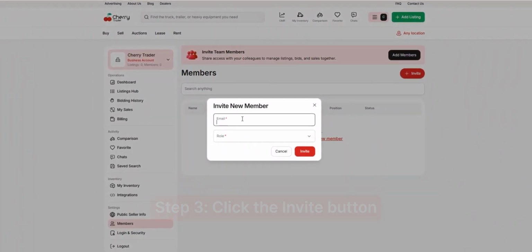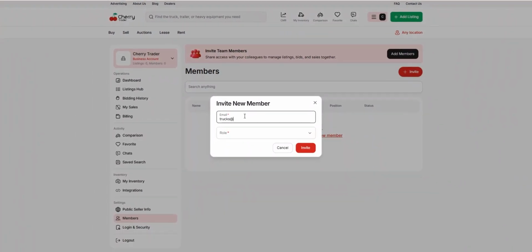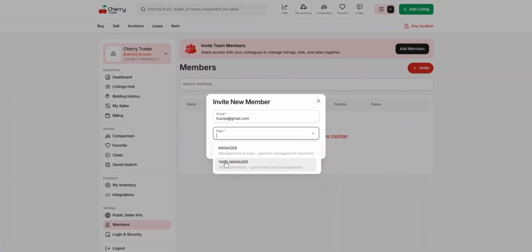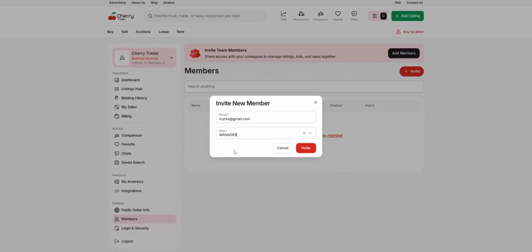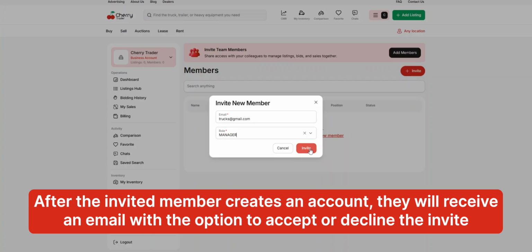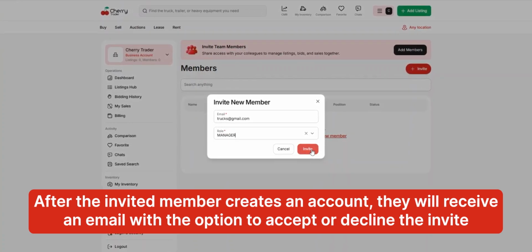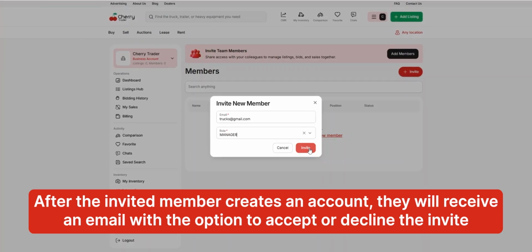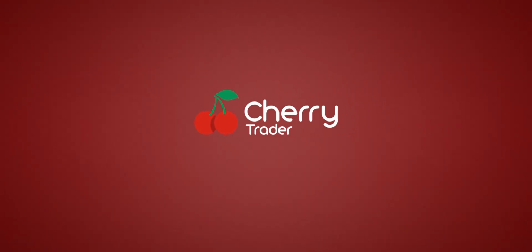Enter an email address of the person you would like to add to your business account and assign a role: manager or yard manager. An invited member must first create an individual account. After the invited member creates an account, they will receive an email with the option to accept or decline the invite. That's it! You have successfully invited members to join your account.